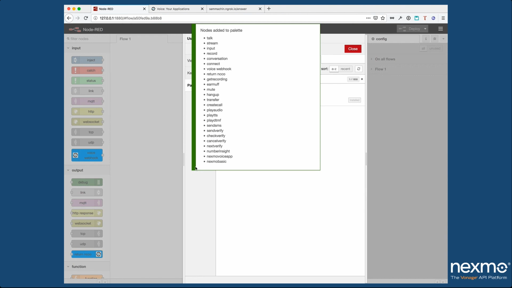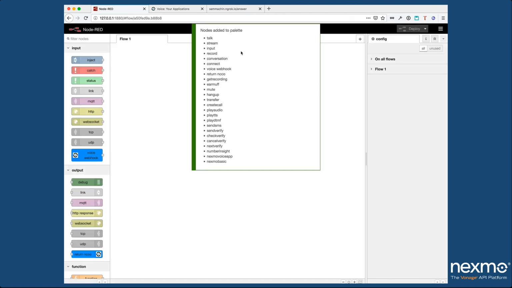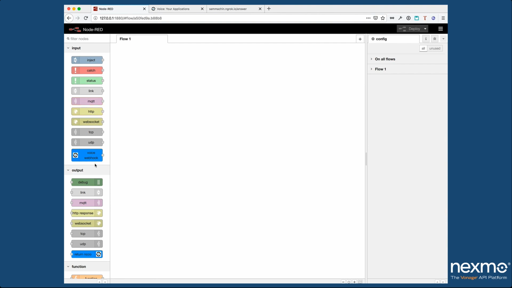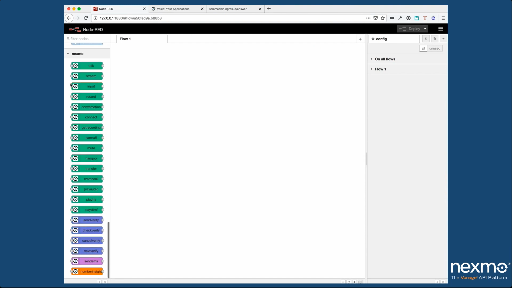Okay, and we've got a whole bunch of new nodes added to our palette. And that message disappears. So you'll see we've got this to voice webhook and return NCCO, and down the bottom a whole load of Nexmo functionality. So first thing we need to do is create a Nexmo voice application.